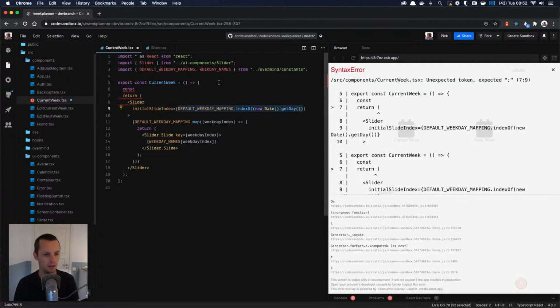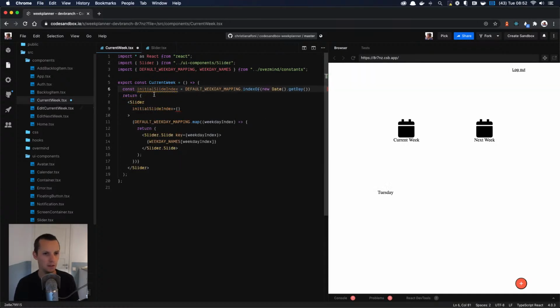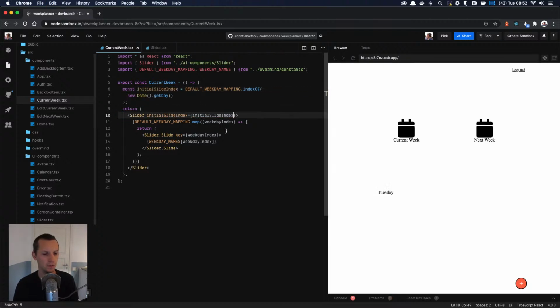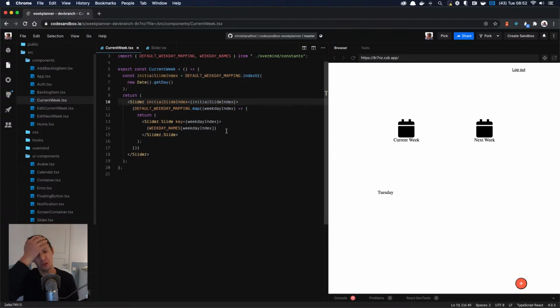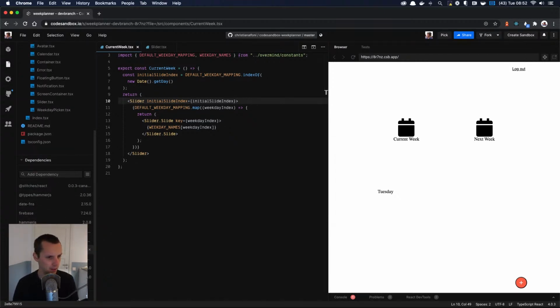Let's see. So we initial slide index, blah blah blah. Cool. Now we're showing today. That's nice. And we should find a font for this.